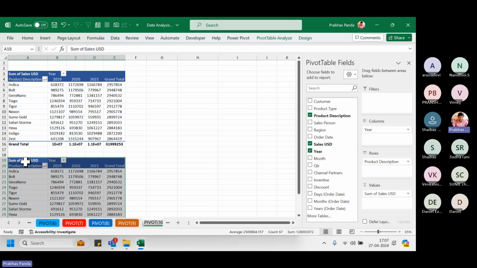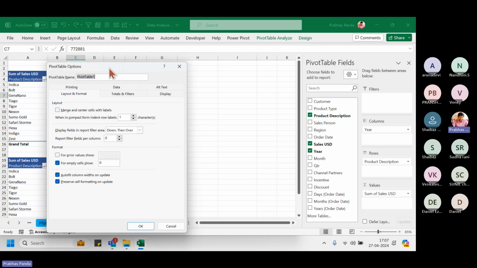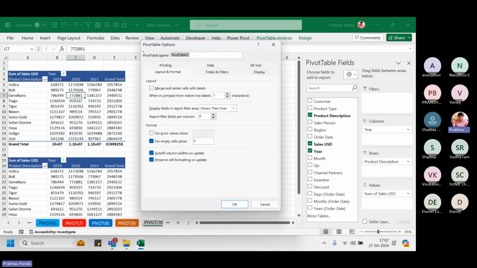So how to confirm that these are two different pivot tables? If you remember, I told you when we started our first pivot table, each and every pivot has its own unique name. To explore that, keep your cursor anywhere in the first pivot table and right click on that. From the bottom, second option, pivot table options. When you click it, a dialog box appears. Can you see one name is there in the box? Pivot table name. So this name is the definition of your pivot table.